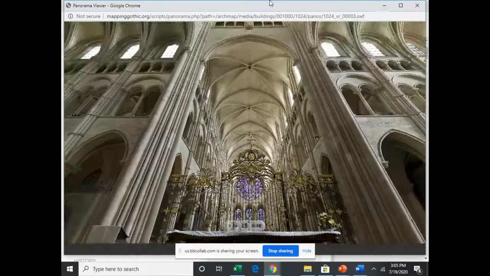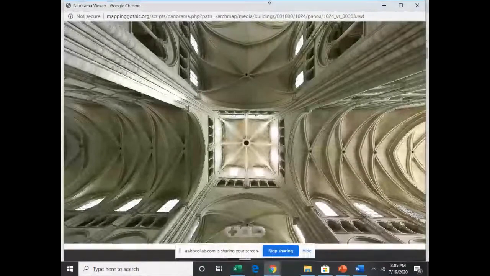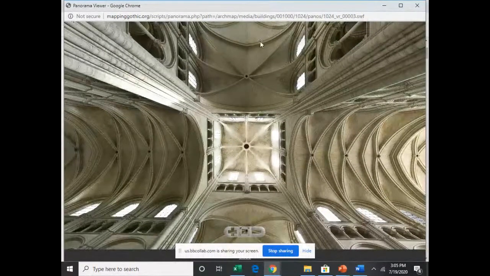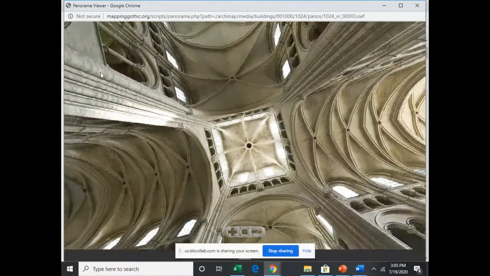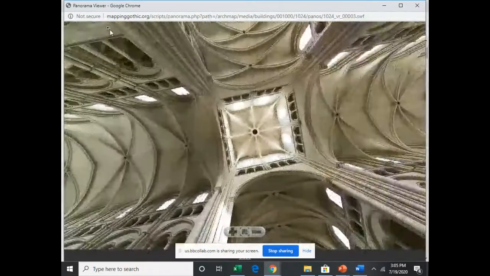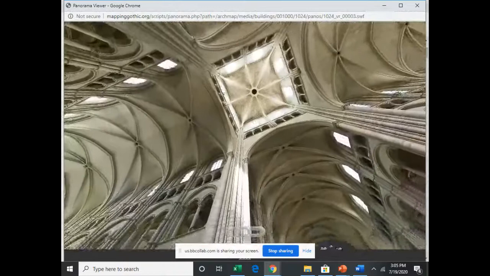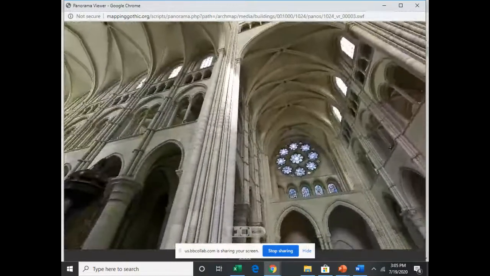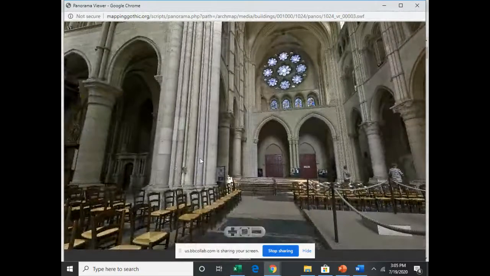Let's see if it's even more clear. I think we can go directly above the crossing. There we go. 1, 2, 3, 4, 5, 6. I'm trying to bring us down again. There we go. You can see the inside of a rose window at the crossing there.